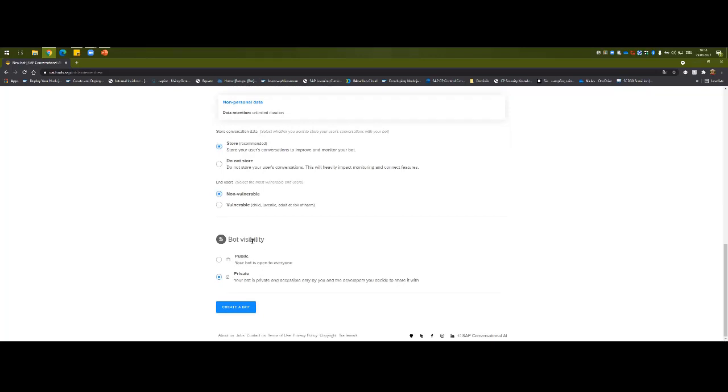And then you have to define the bot visibility. Private is the default selection. That means that only you and the developers you defined can access your bot project. If you select public, your bot project is visible to all users of CAI, and they can look into it and copy your bot and use it for their own project. So yeah, make a good decision here. Of course, you can change it afterwards if you decide wrong, but I stay at private here. So I click on create a bot.